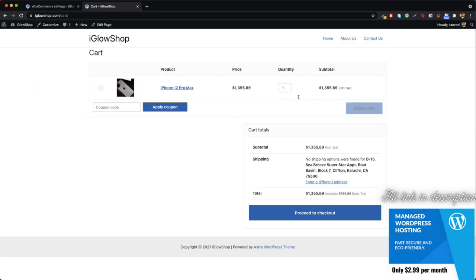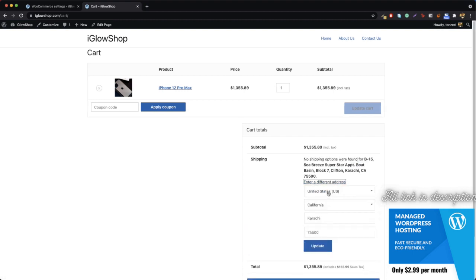And now here you can see that we have this. Here it says that no shipping options were found for this address. So what we will do is go ahead and add the zip code to be 90210. All right, and now I will go ahead and hit update.